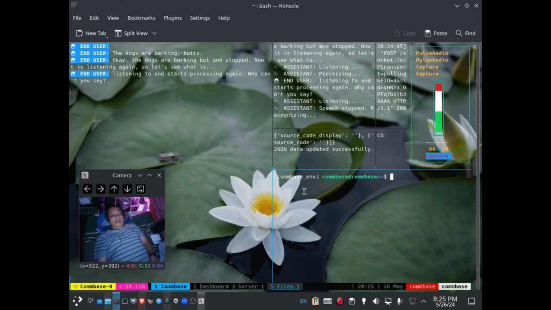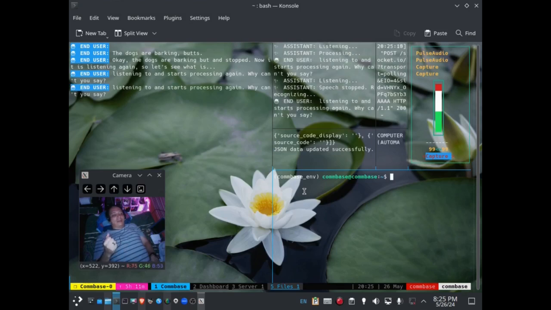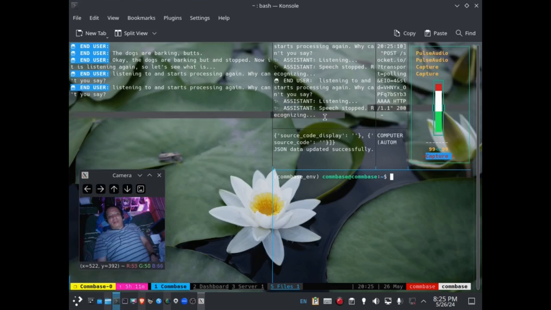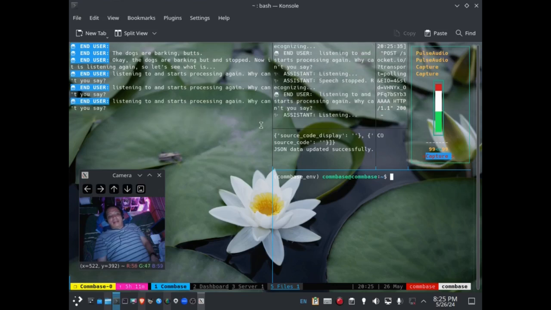Okay, the idea is that you can use it in devices without thinking on keyboards or intervention on the computer. Another try, it is recognizing, and the idea is that this STT engine is working continuously, right?